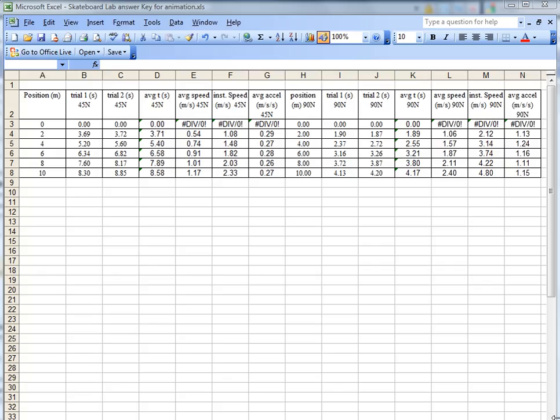In this section, we'll look at building an Excel chart, because we have all of this tabular data, and to help us make sense of it, we're going to look for some patterns in the data. We do see that the instantaneous speed is increasing. We can see that the amount of time that it took to go between tape marks seems to be decreasing.